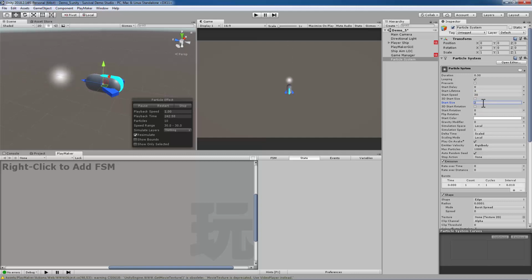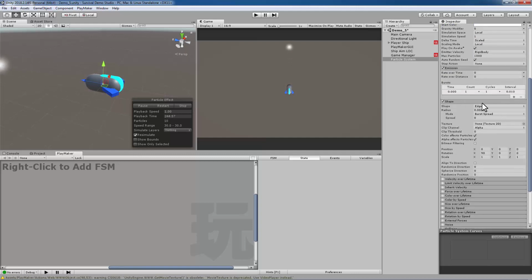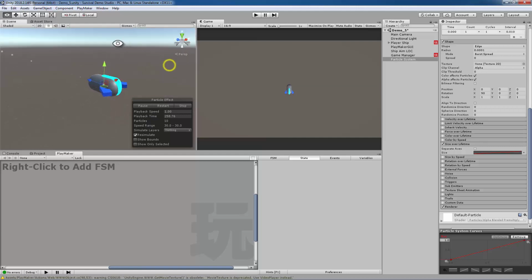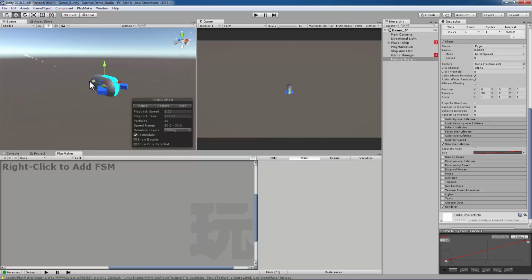So I'll set it to 2. And then I'll come down to size over lifetime and check that. And you can see that we have a curve graph. So if I open the curve graph, it's currently saying that we start out at 0 size and then we go to maximum size, which would be 2. If I rotate my scene view, you can see this. It's really small and then it's getting bigger. And this is basically the opposite effect of what I want.